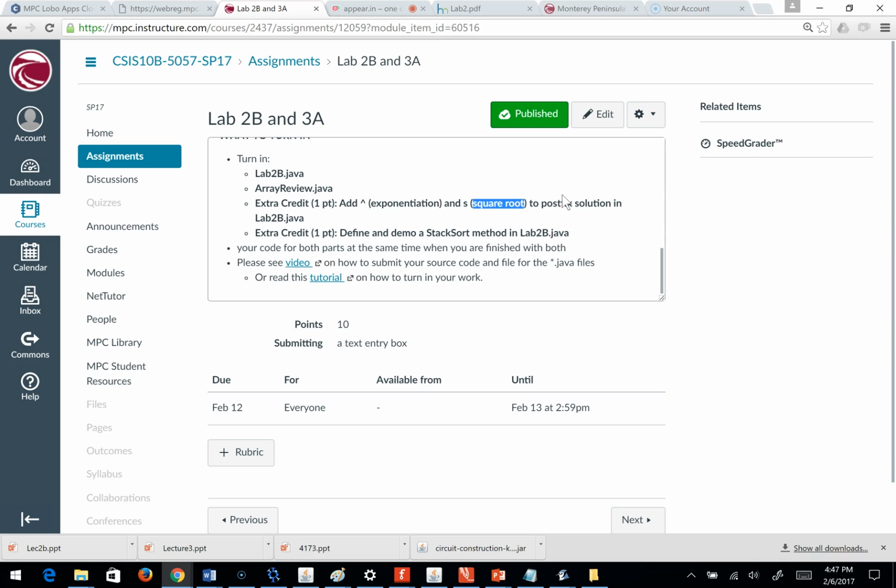The square root only takes one operand, but you can do that. And you can demonstrate that for 1 extra credit point. The other extra credit is also for Lab 2B. There's no extra credit for the array one.